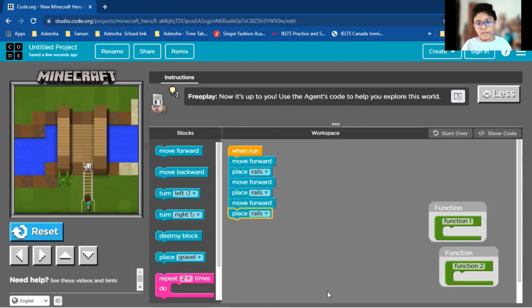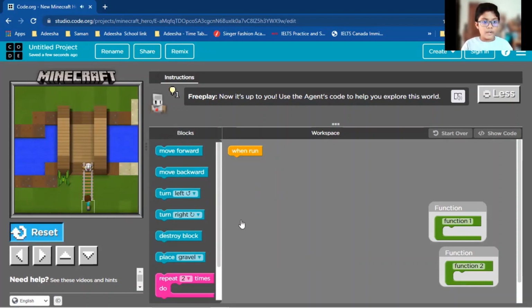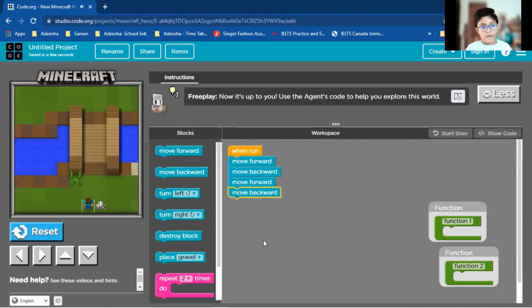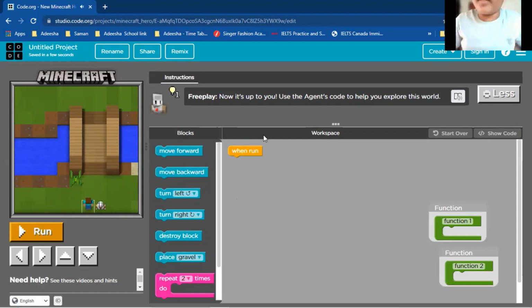So you can go on and try something of your own. Now, shall we do a revision test? What will this do? Remember that move backward is the opposite of move forward. That is, it moves back. If you said it'll stay in the same place after the code is run, you're right. Congratulations to those who thought about that solution.